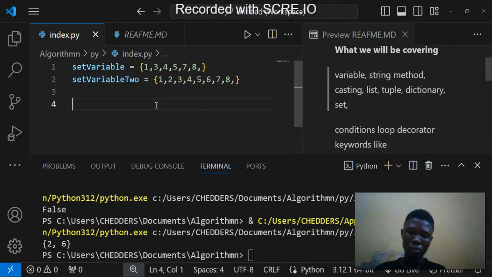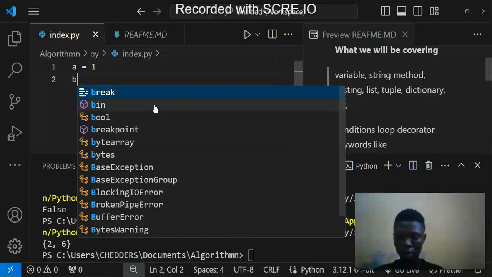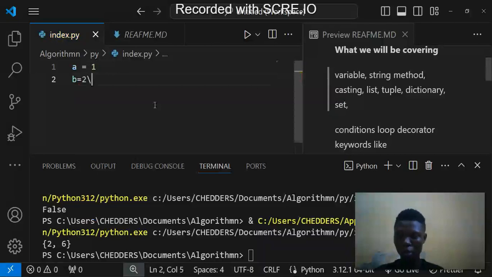What is condition? Condition is a method of telling the program the rules that it should follow. Maybe let's say A equals 1 and B equals 2. Then we say we want to know the one that is greater. That is what they call a condition. So it will say, let's say, what is the greater?